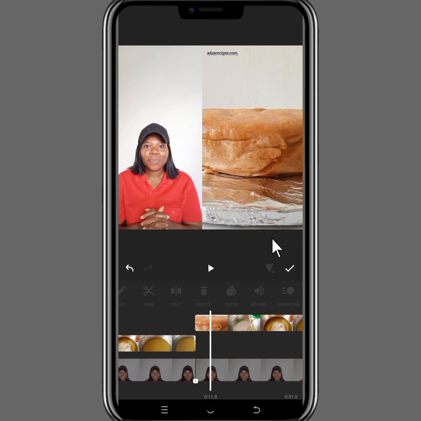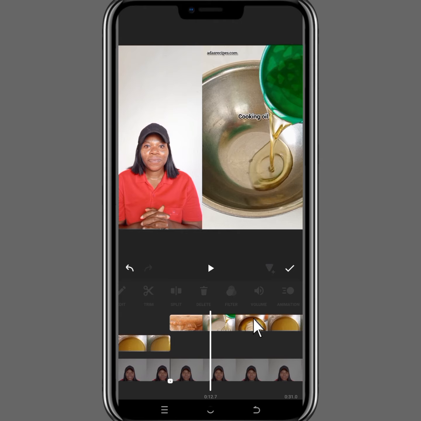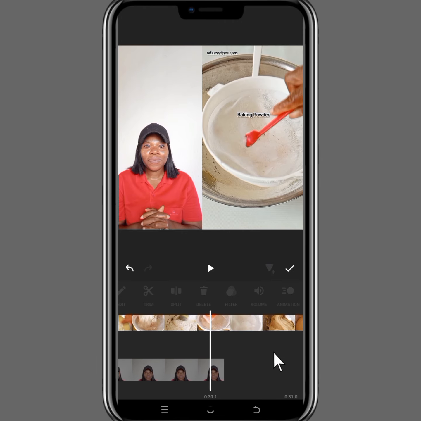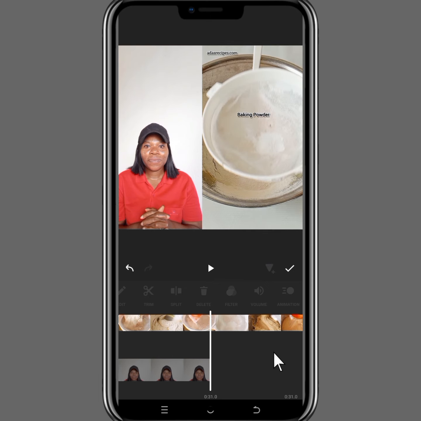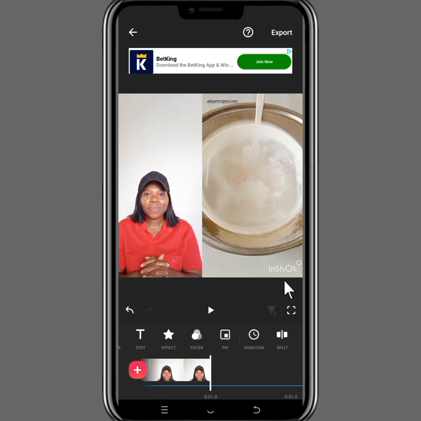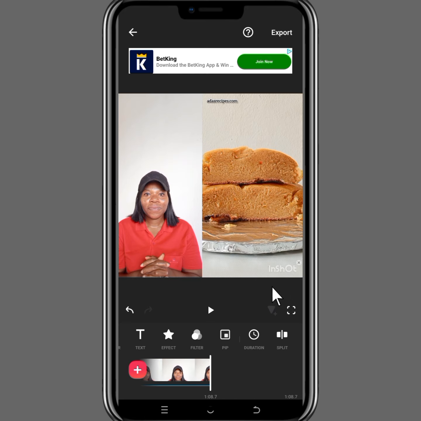All you need to do is make sure that this video clip has the same duration as this picture we imported. So let's drag this picture up to the duration of this video. Go to this tick, you tap on this, then you go to this picture, you tap on this picture. Make sure that you drag it all the way to where this cake video ended. We are going to play this video from the beginning to the end.